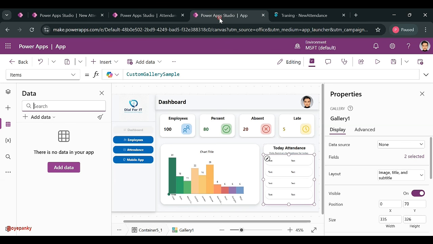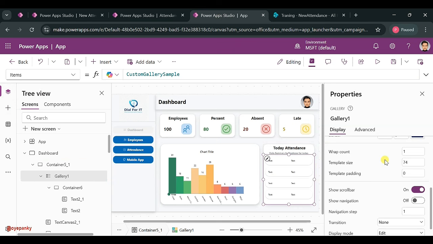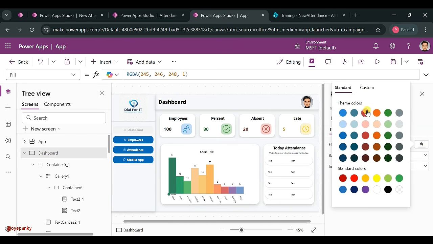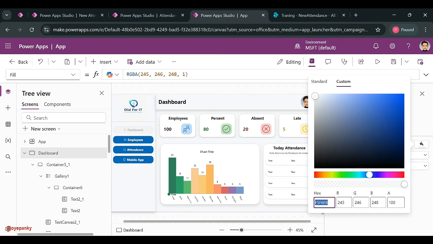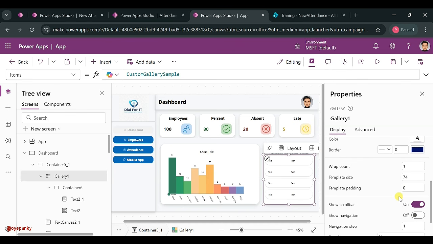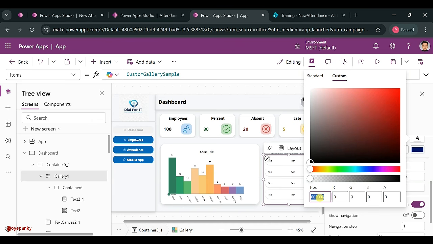I think it's taking time to open. Now here you can create one more thing. What you need to do here, just go to your dashboard and copy the color of your dashboard. Now select the gallery, and in the gallery you can select the color. So you can choose your dash as per your dashboard color.